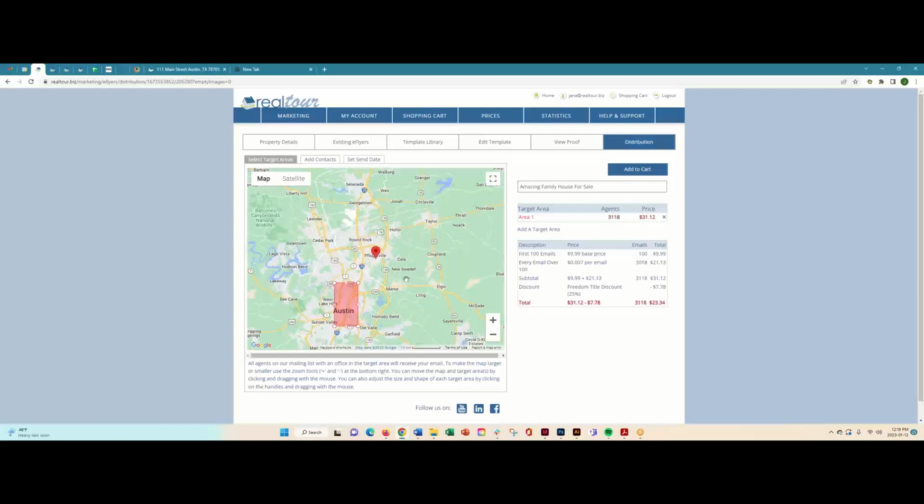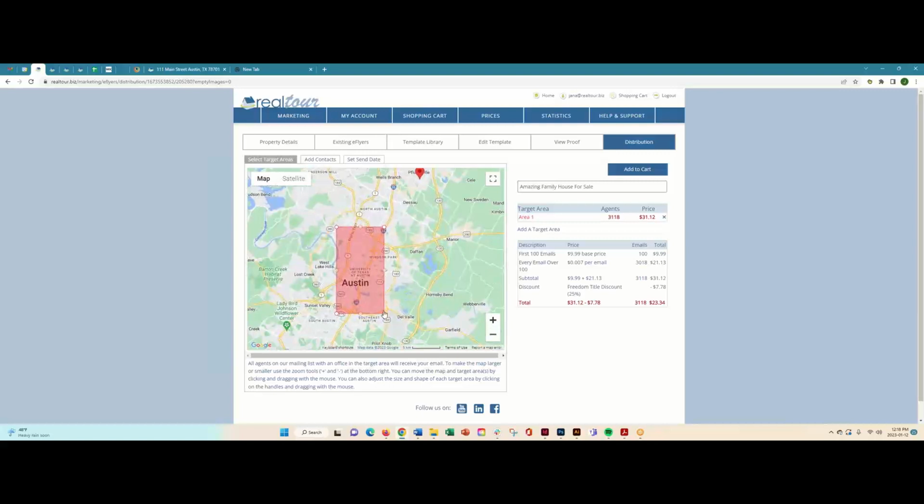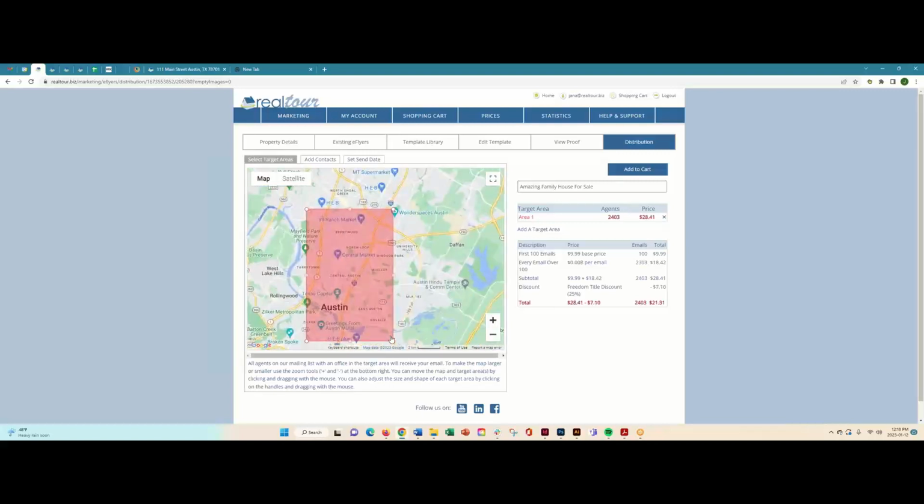This is a Google map. I can move it around. I can zoom in so it's bigger and I can see what I'm doing, right? There we go. Every time I zoom in, every time I make changes, you'll notice over here, my summary has recalculated. Now it's going to 1,980 agents for $26. That sounds better to me. It's more targeted. This is where I want it to go, okay?